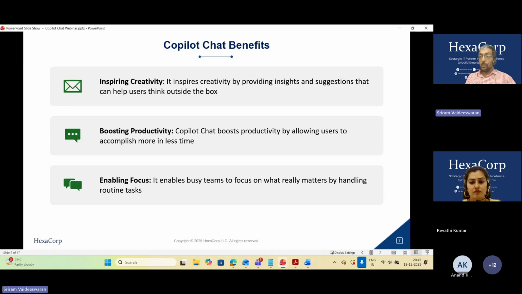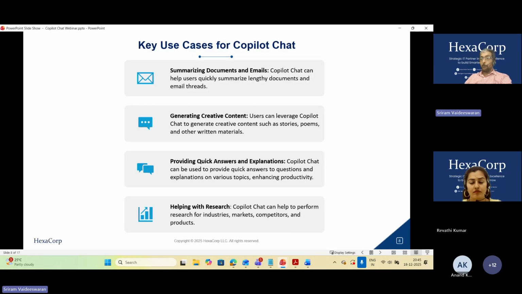Let's now look at the key use cases of Copilot Chat. Now that we have seen the benefits, let's talk about where Copilot really shines. Its key use cases. These are practical scenarios that we'll encounter every workday.